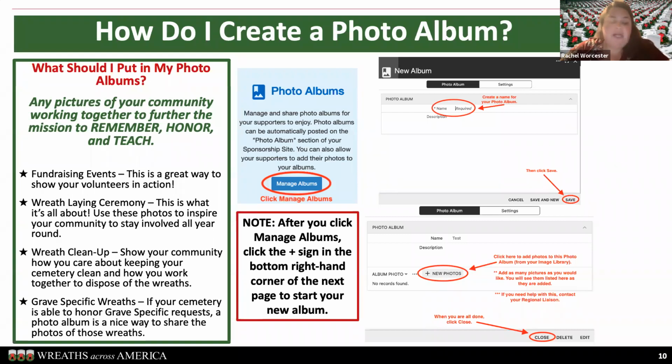You're going to name your album, whatever you're choosing to name it, whether that be 2021 ceremony, and you can add pictures from your ceremony from last year, or whatever you're wanting to name it, and put a description if you would like, and then click save. Once you click save, you're going to click on add new photos. It actually says plus in the new photos, and then select which photos you would like to add to that album. You will also again add each photo one at a time, naming the photos as you go. Once all of your photos are saved to your album, go ahead and click save.